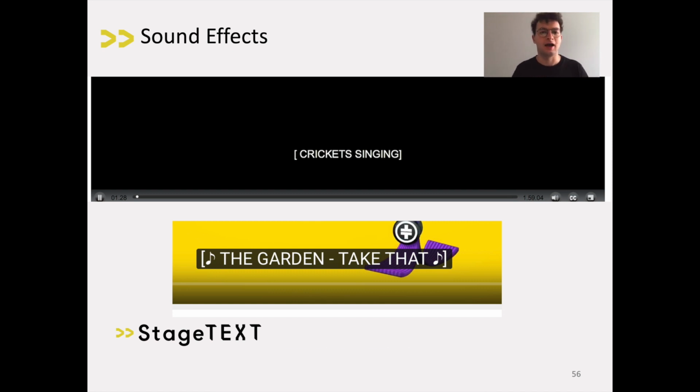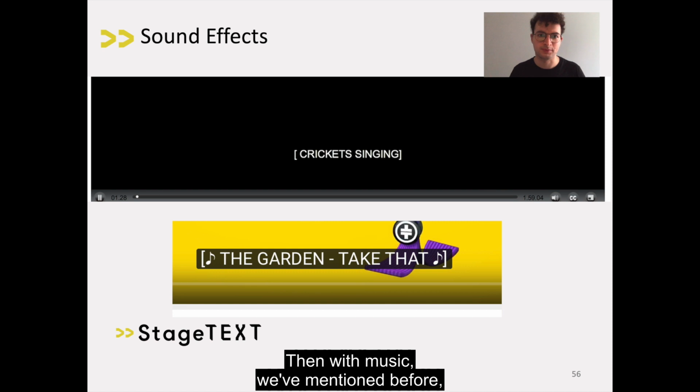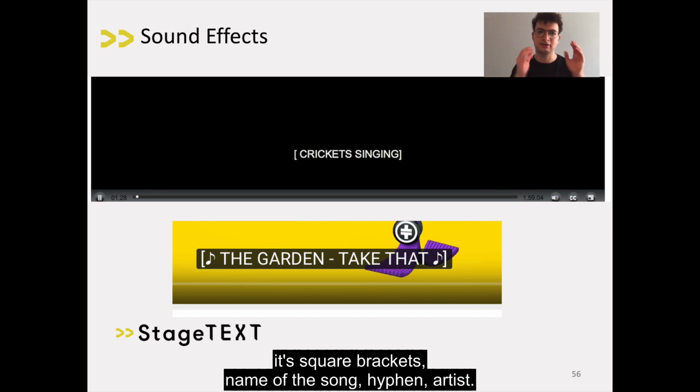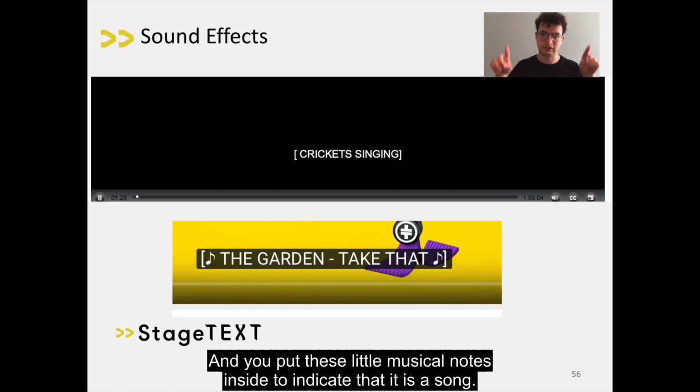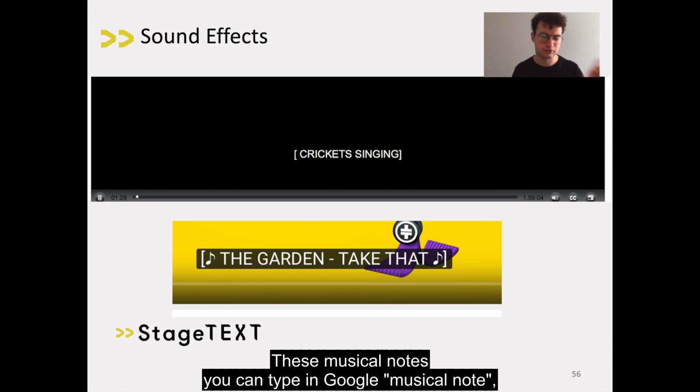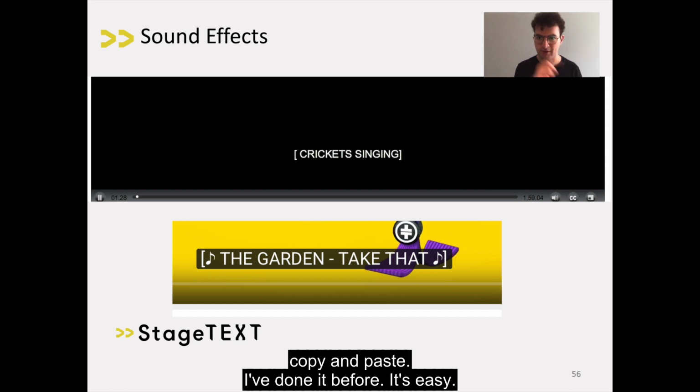And then with music, as mentioned before, it is square brackets, name of the song, hyphen, artist, and you put these little musical notes on the inside to indicate that it is a song. These musical notes you can find by typing "musical note" in Google, then copy and paste. I've done it before, it's easy.